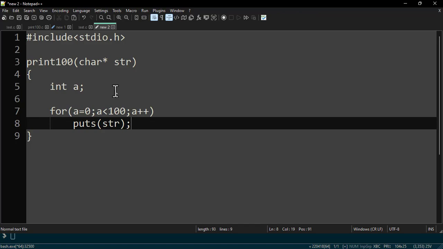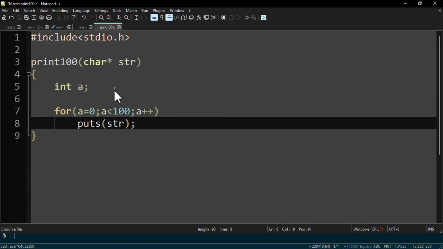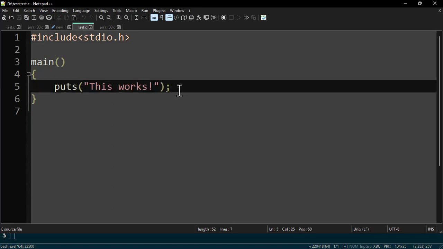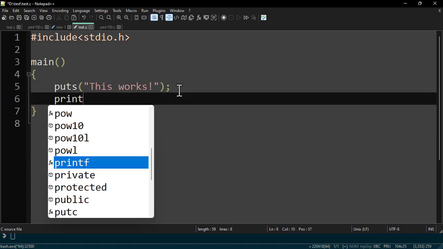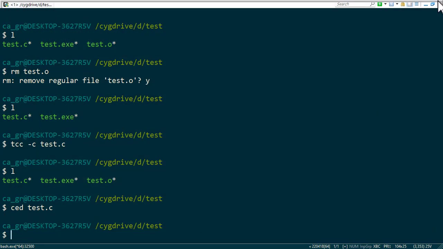So let me do a Control S to save this, and we will call it print100.c. And if I go back to test.c and I want to do the print100, print100, and we'll put "compiled with TCC." And we can save this. Now I will close this and hopefully we'll be bug free.